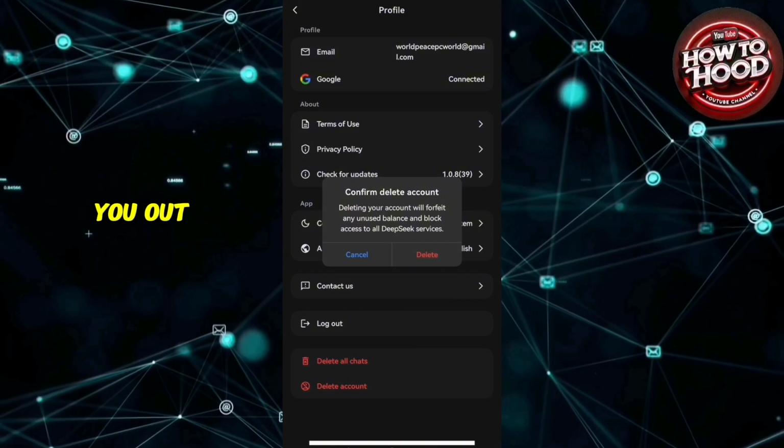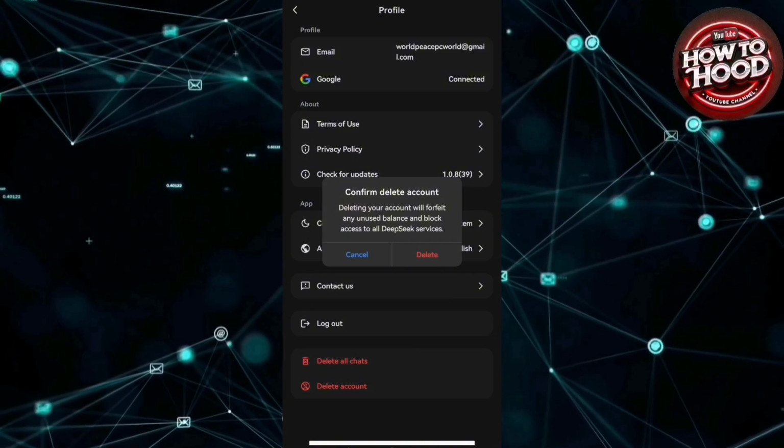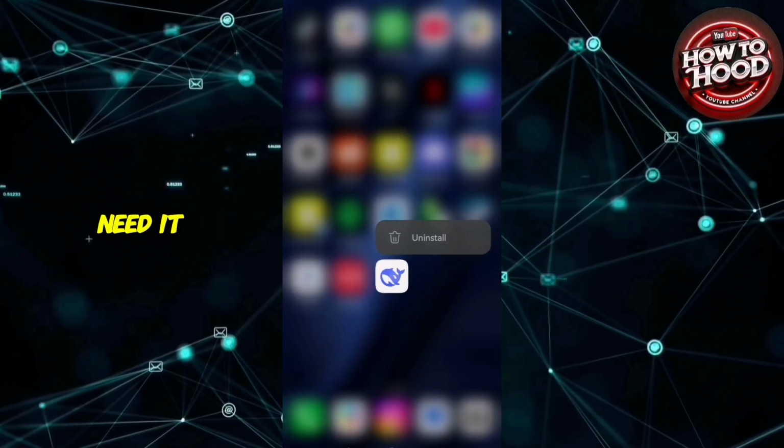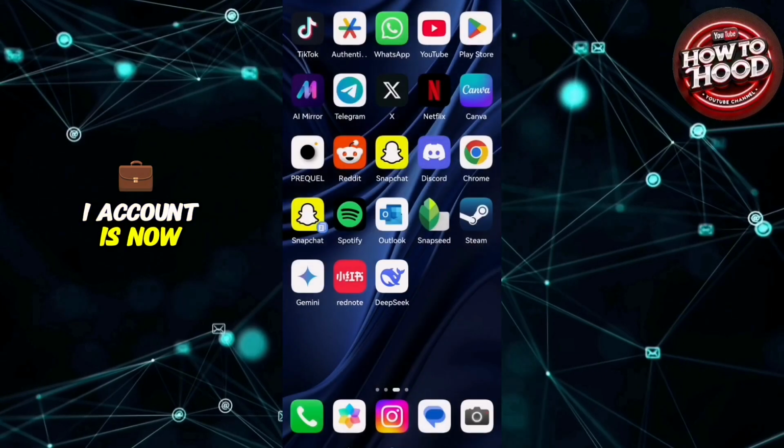The app will log you out automatically. Optional. After deletion, you can uninstall the DeepSeek app if you no longer need it. Your DeepSeek AI account is now deleted.